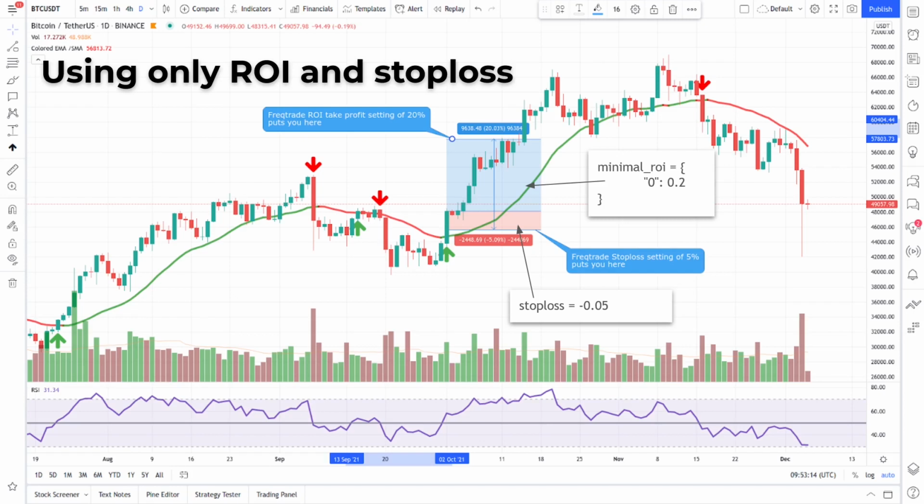The second way you can set your stop loss is with the built-in ROI function, which is return on investment, and with the built-in static stop loss function in Freqtrade. Both functions are based on percentages, and the ROI can even be extended with a time-based percentage.